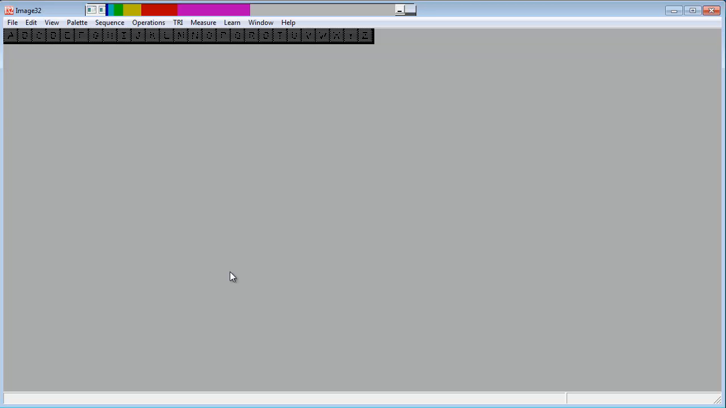Hello, in this tutorial we'll have a look at handling sequences of images. Now there's a number of ways in which sequences can be created and manipulated. So we'll start off with the simplest.